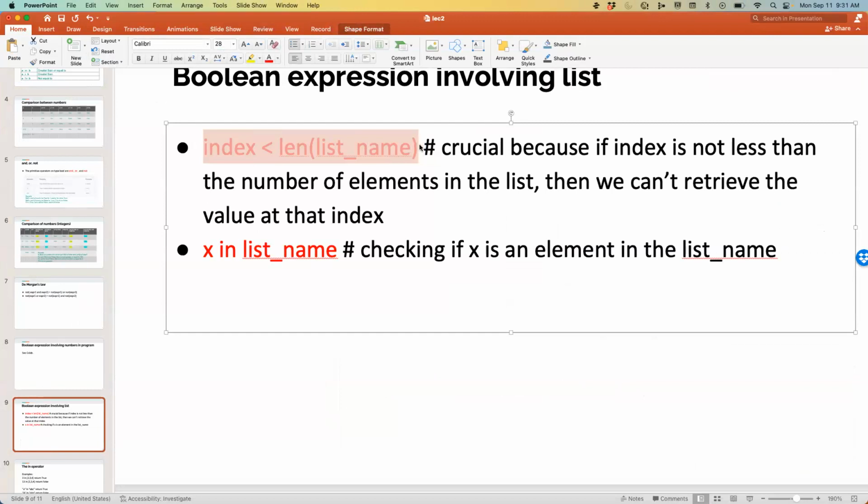So the index will not give me an index error if it satisfies this Boolean expression here, which is that the index number must be less than the length of the list. If it's not less than this number, we can't retrieve that value at the index. It doesn't exist. Another Boolean expression that we're going to use with type list is to check whether an element is inside a list, using the in operator, checking if x is in a certain list. It will give me a true or false value.